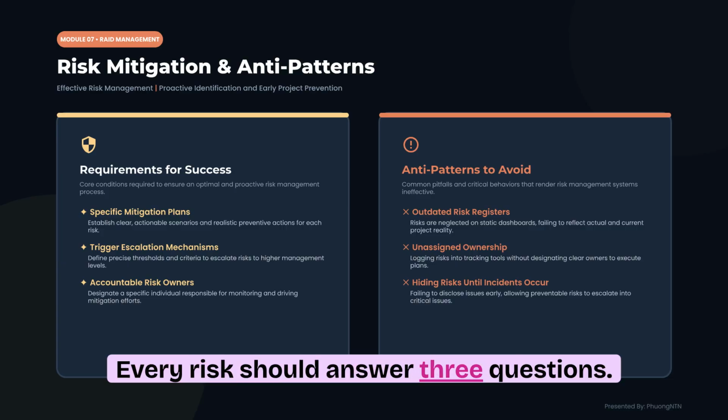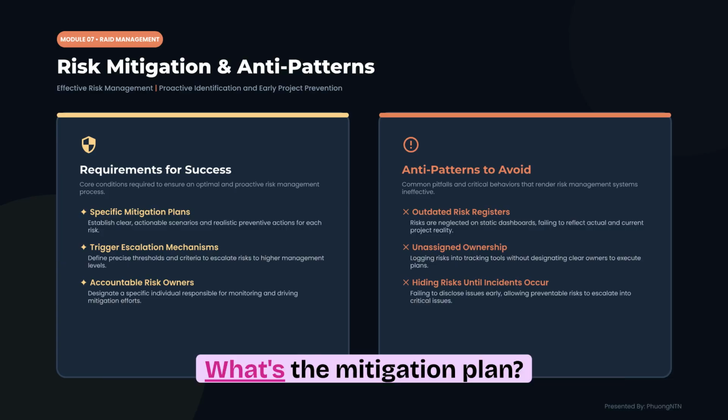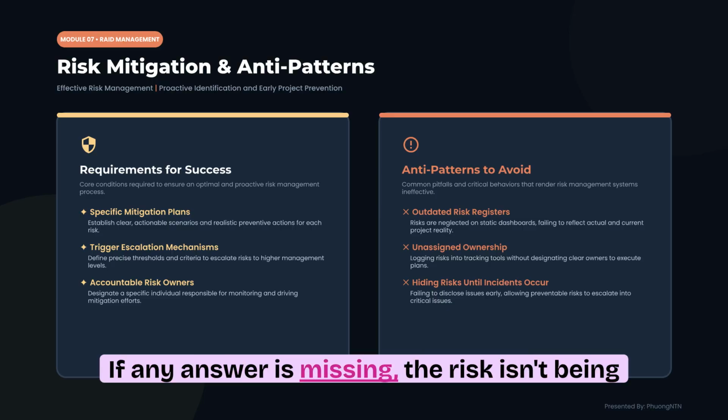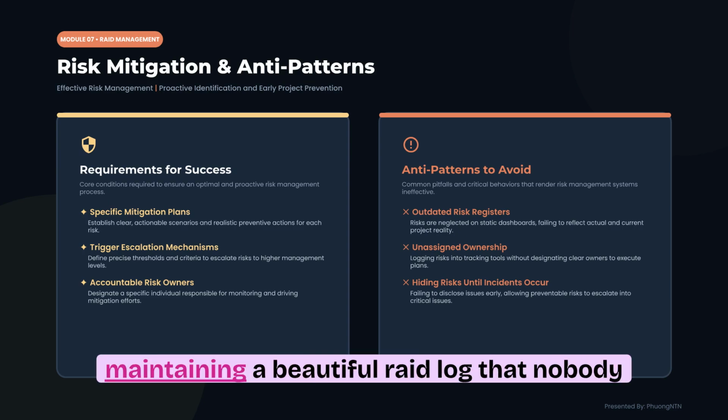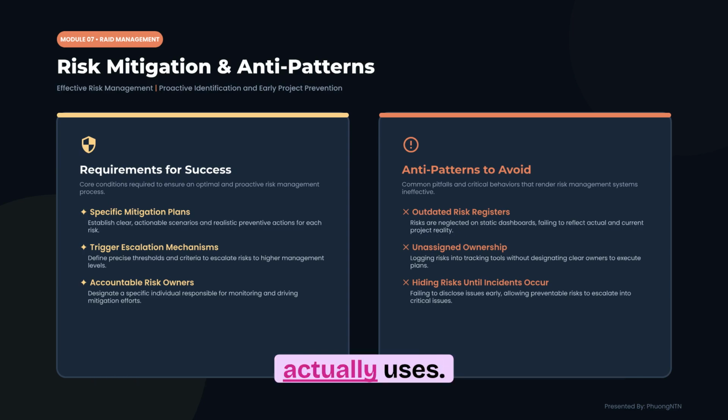Every risk should answer 3 questions. Who owns it? What's the mitigation plan? When should we escalate it? If any answer is missing, the risk isn't being managed. One of the biggest PMO mistakes is maintaining a beautiful RAID log that nobody actually uses.